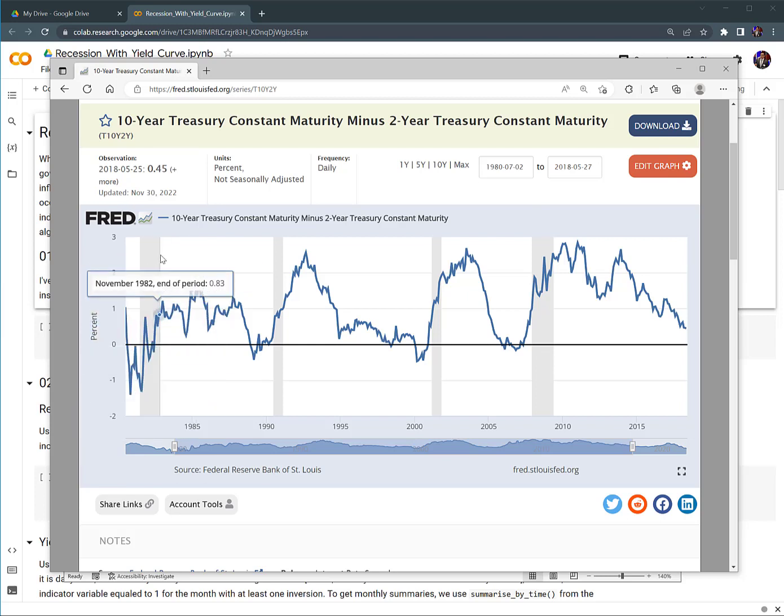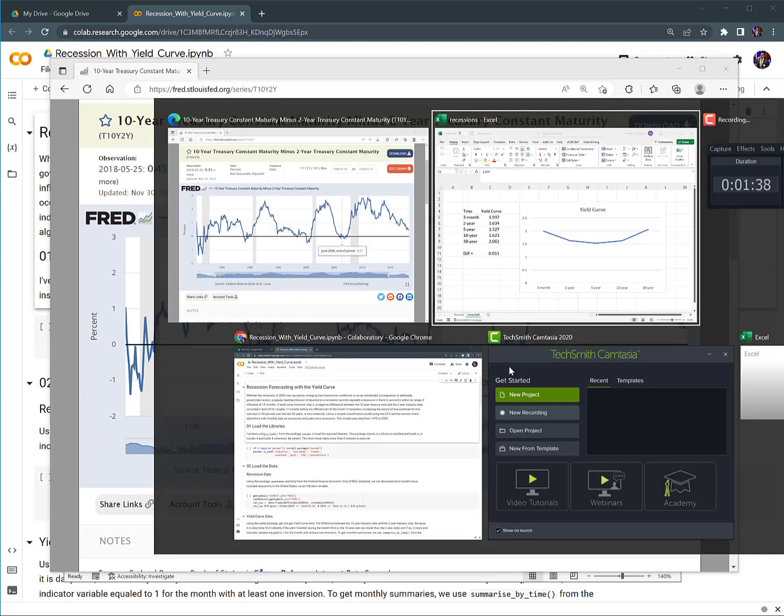We can see here this gray area means that there was a recession call. And we can see how before that happens, the yield curve turns negative for these two specific dates, and it has led to a recession. So that's what I'm going to try to do here.